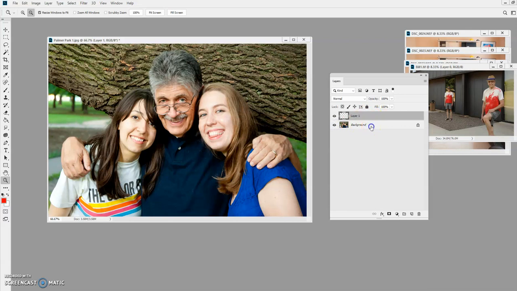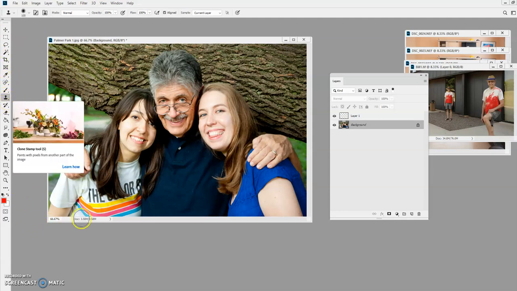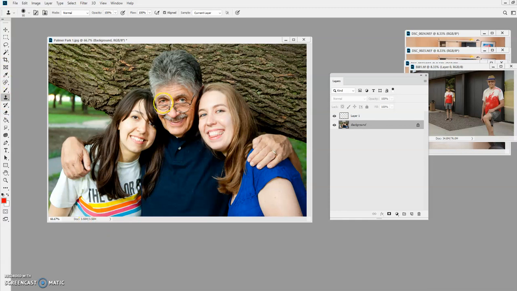I'm going to click on the background layer and select it because I want to use it to do what I'm going to do. Now I've selected the clone stamp tool here, and I'm going to make the size about the size of my eye in the picture. I'm going to hold down the Alt key, and that makes crosshairs, and click, and that selects the part of the image I want to copy.